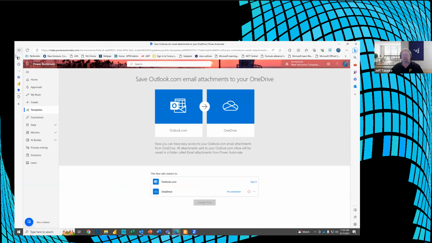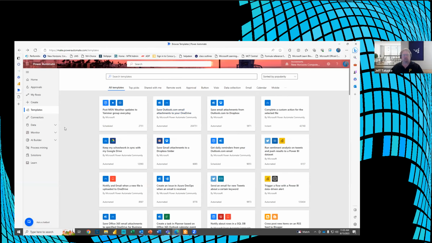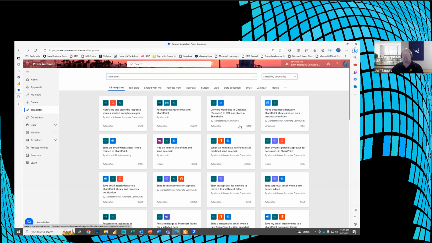Now, that's an example of something that you can do here in Power Automate. Again, some of these are going to be a lot more involved, and they don't all necessarily have to do with just email. If I want to come in here and find a specific program, let's say SharePoint, I can search for different types of SharePoint templates. Every single one of these is going to be a different setup.